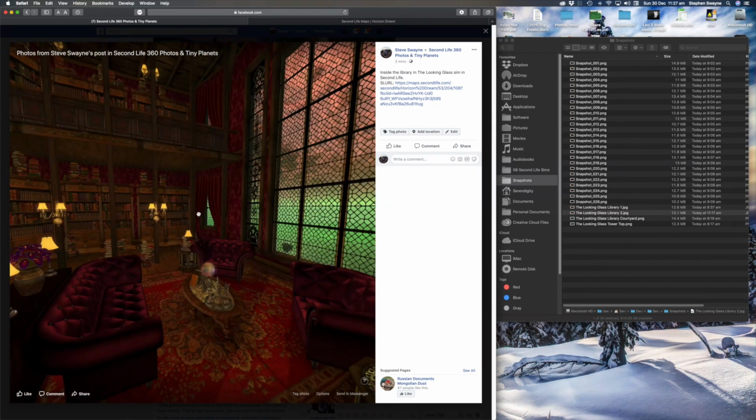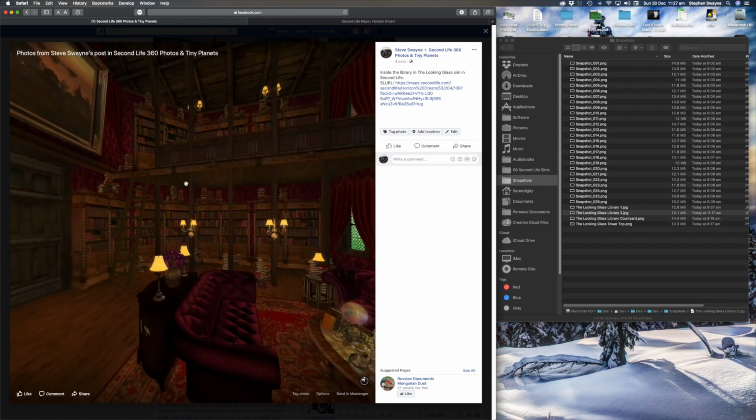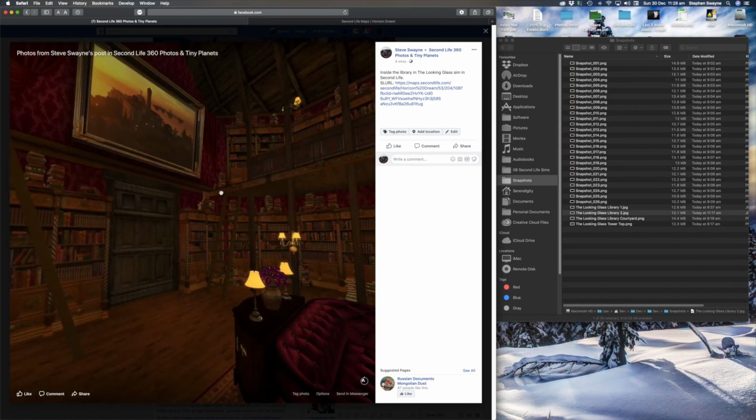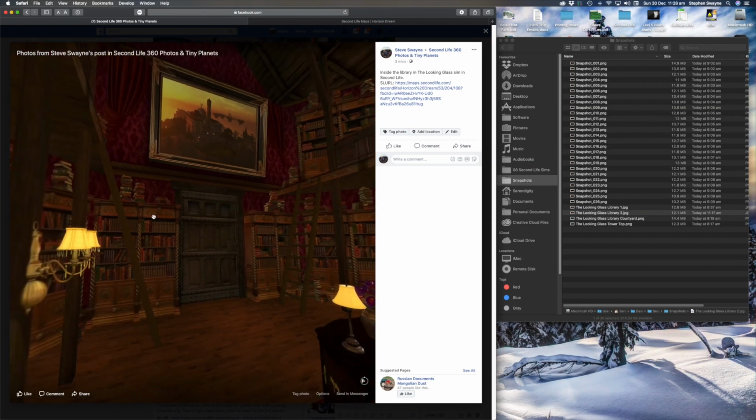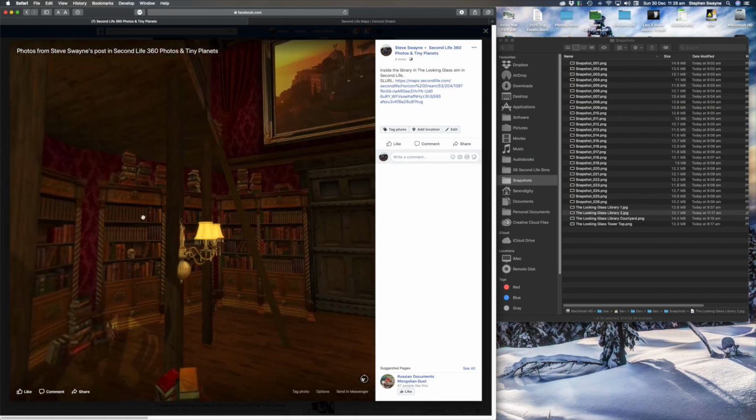I really enjoy taking the 360s, and I hope this has shown you the way it can be done. It's not too cumbersome. It does take time. As you get better at it, you will find the process is much faster.